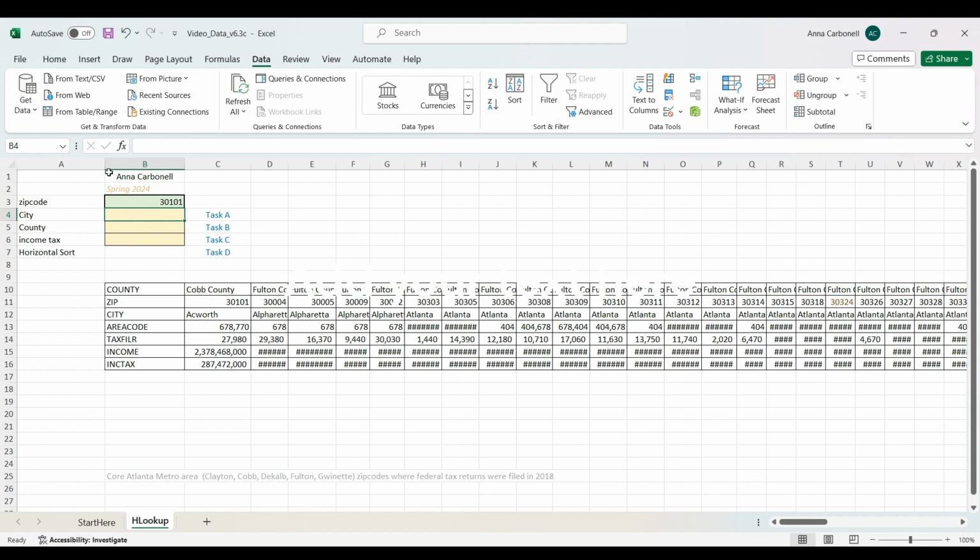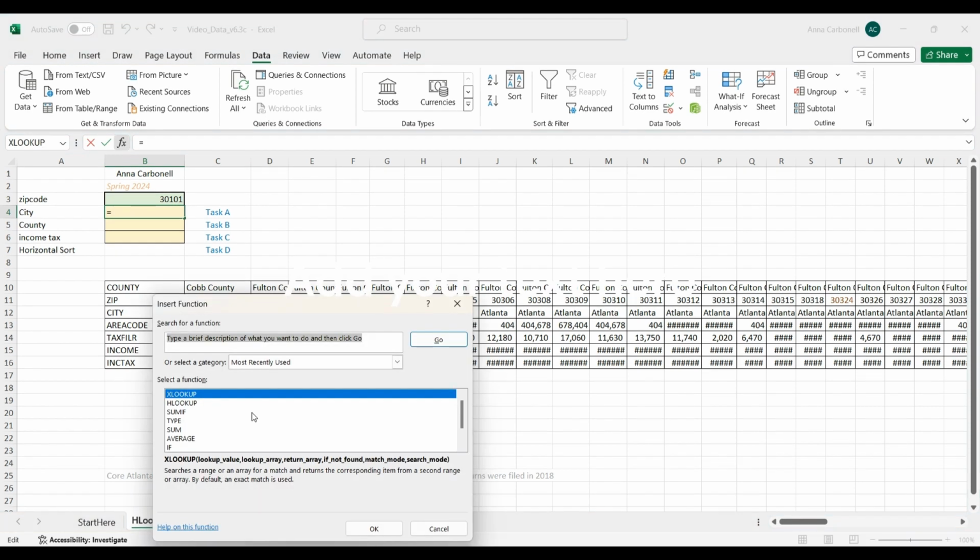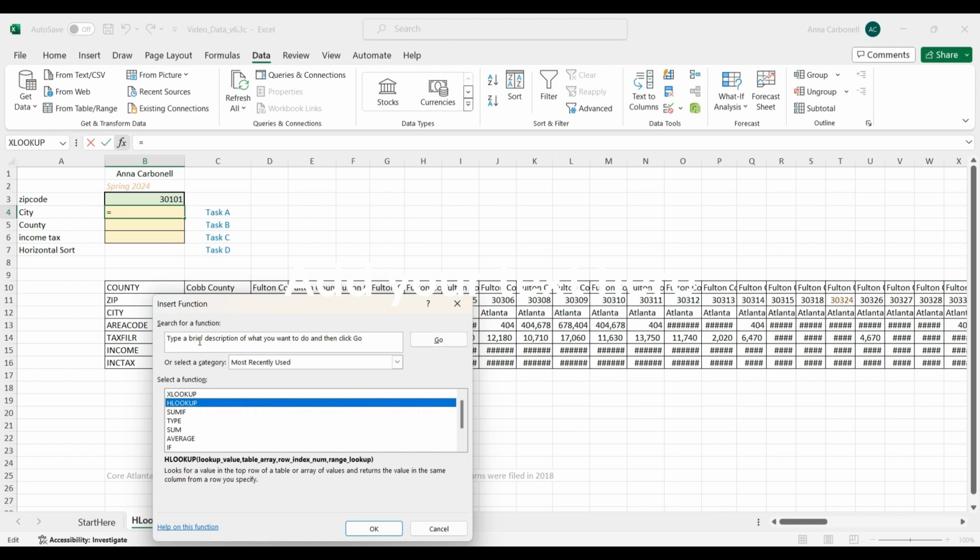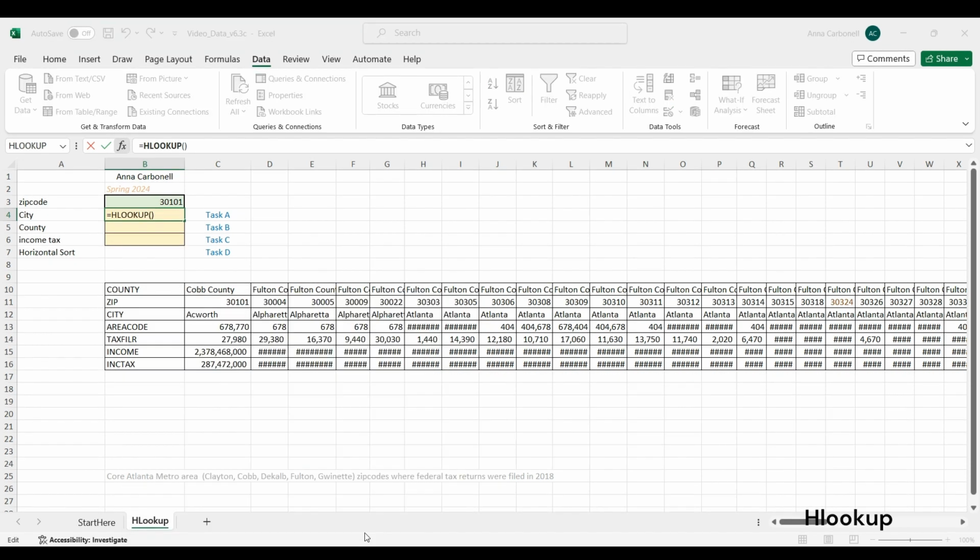So for this, we're going to go to the FX, hit HLOOKUP. If you don't see it right here, you can always type it right here and hit go and it will pop up. Hit OK. And it's asking us for the lookup value, which we're looking up the zip code. So we want to click on cell B3.